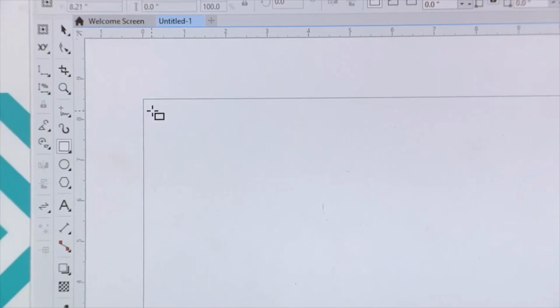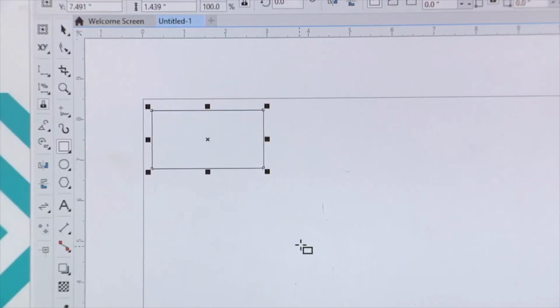Vectors, as you know, are mathematically defined line files, which no matter how large they are expanded to or how much you zoom in, they will never appear to be pixelated because they're defined as a mathematically defined line rather than as a collection of pixels.